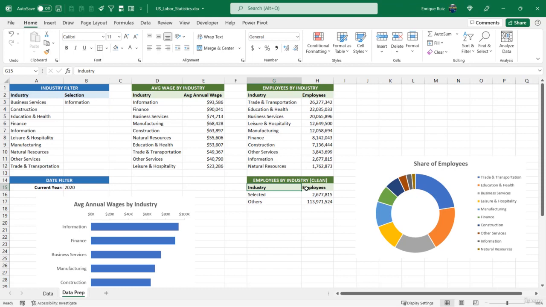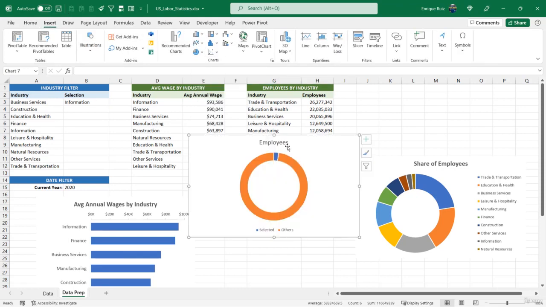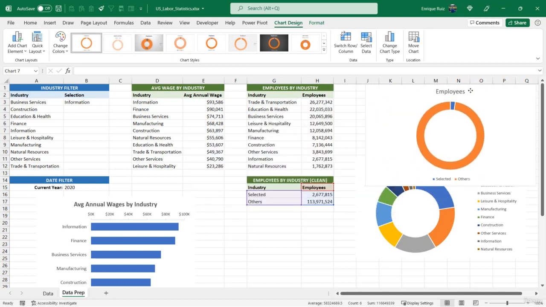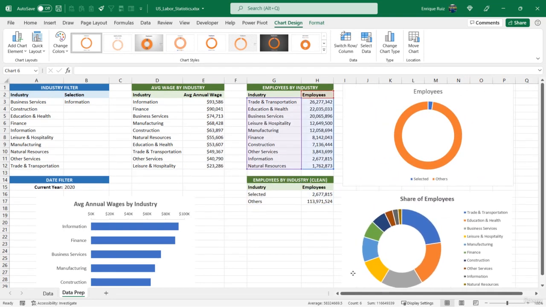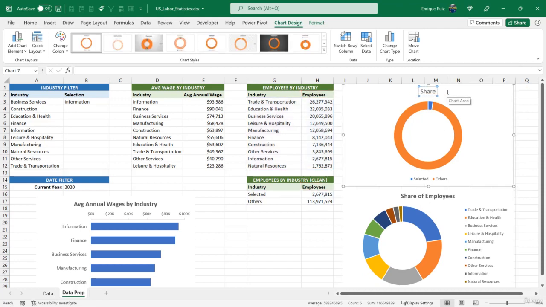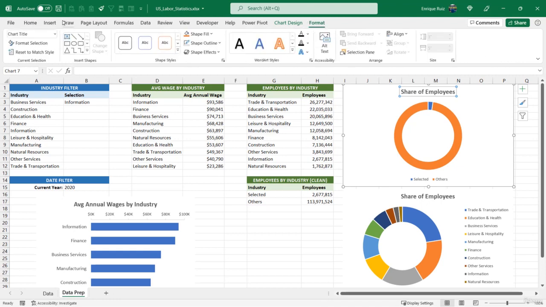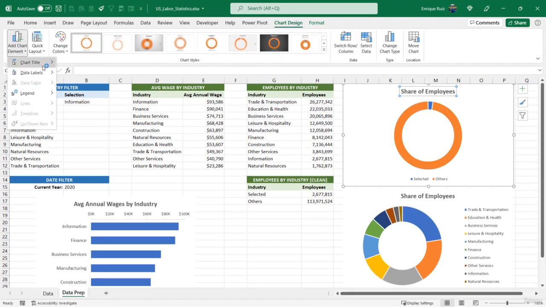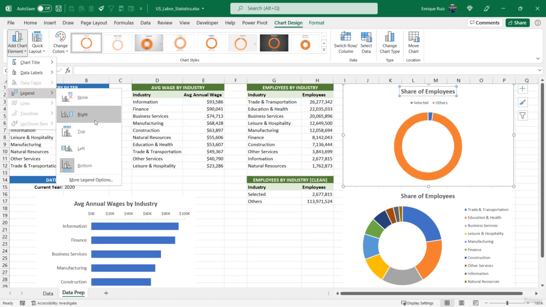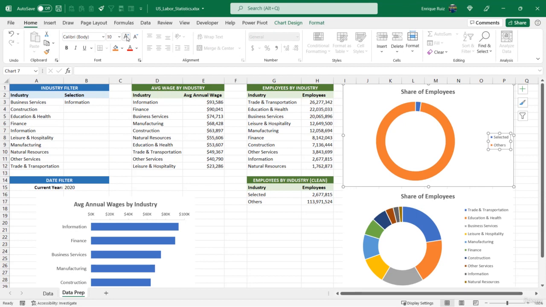So now we can create another donut here. Let's move this up top here and bring this down. Again, let's call this share of employees. Make the title bold. Again, we can change the legend to the right. Can make the text bigger for this.